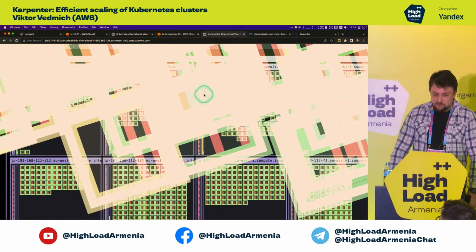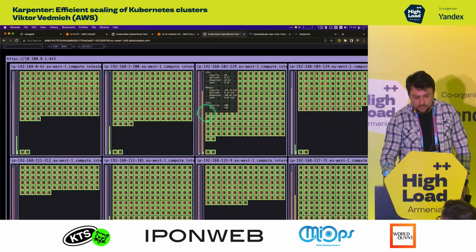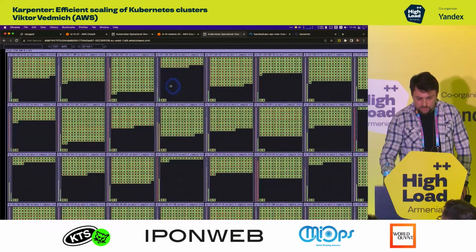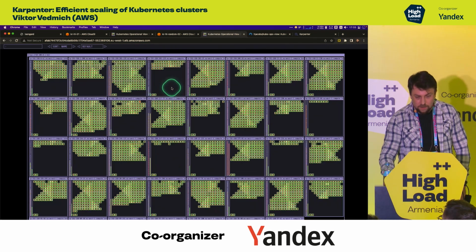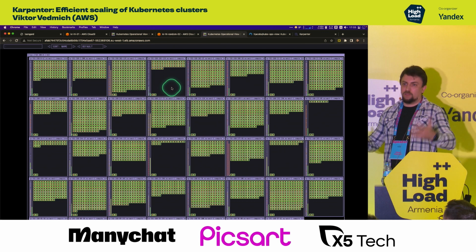Let's see from the visualization part how it looks, what will happen and how much time it will take. As you can see, I have a lot of nodes, this one. And meanwhile, it's scaling down, scaling in. I'm ready to answer your questions.